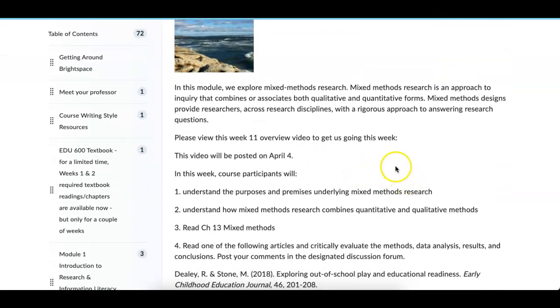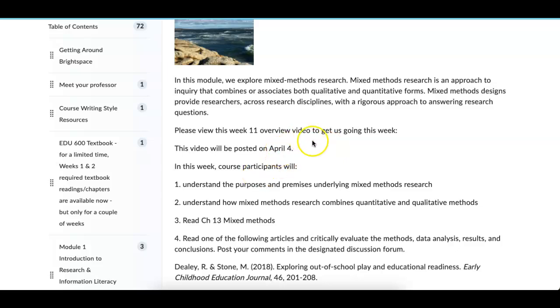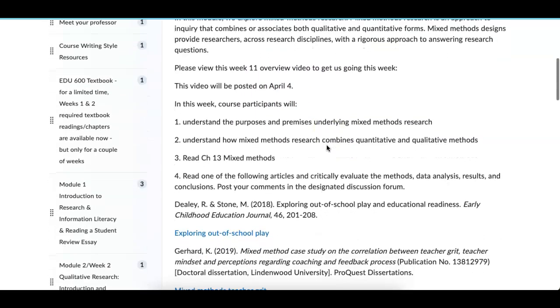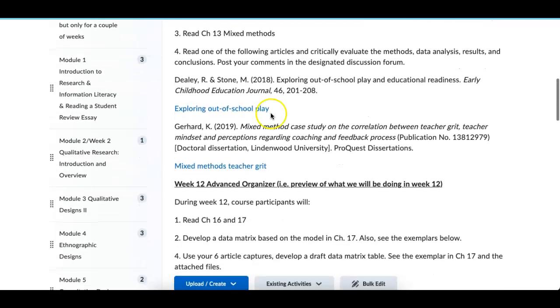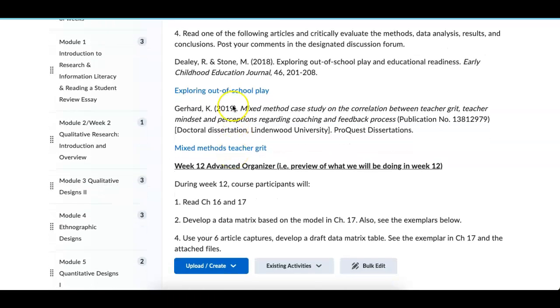Let's get right to the materials at hand. First of all, the video you're watching is posted now. I'd like you to read Chapter 13, Mixed Methods, and especially for those that have research articles that will be used in the final assignment, I particularly ask you to pay attention to this particular week. I'd like you to read one of the two articles. We have two that you can choose.